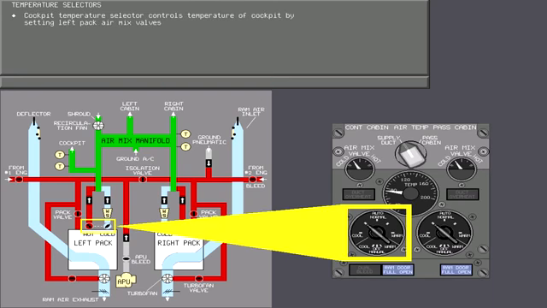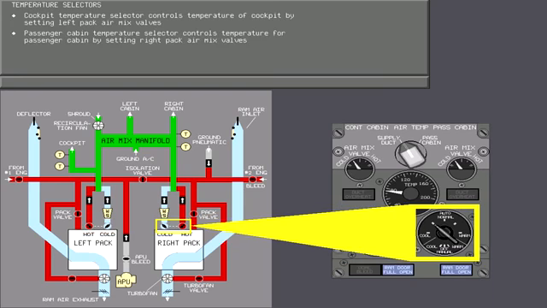The cockpit temperature selector controls the temperature for the cockpit by setting the left pack air mix valves. The passenger cabin temperature selector controls the temperature for the passenger cabin by setting the right pack air mix valves.